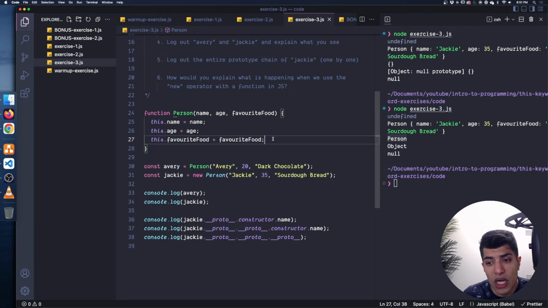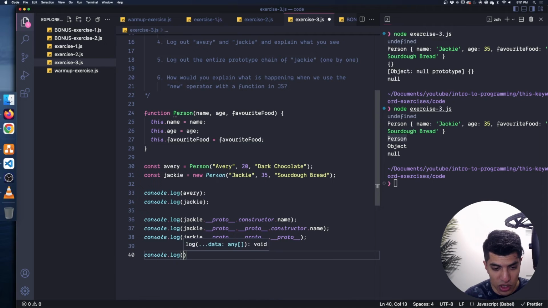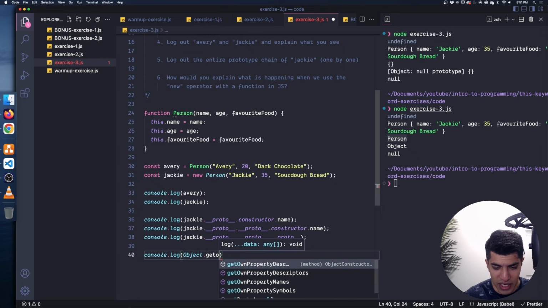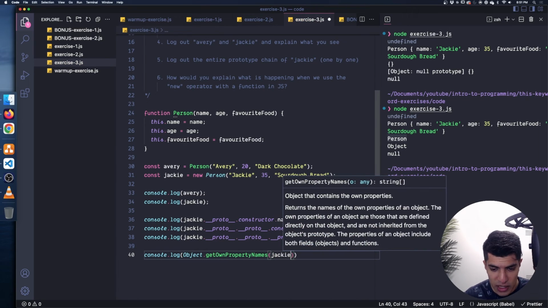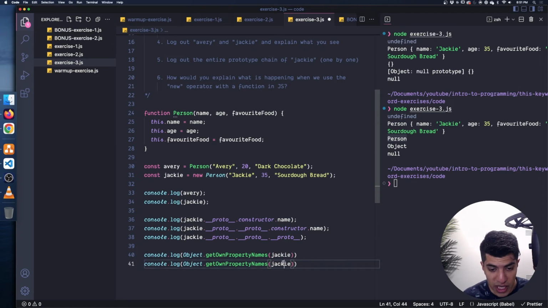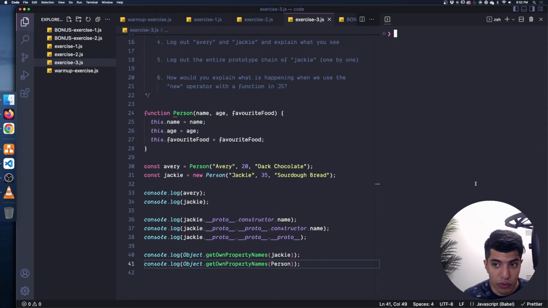Okay, so technically, there's a lot more going on behind the scenes in this case. For example, if I want to take a look at a couple of things here, I can say console.log Object.getOwnPropertyNames of Jackie. I think I said something a bit wrong there, so I should clarify here. And then Object.getOwnPropertyNames of our person in general. Let's take a look at what we get when we look at these.